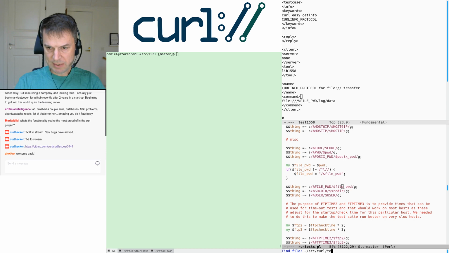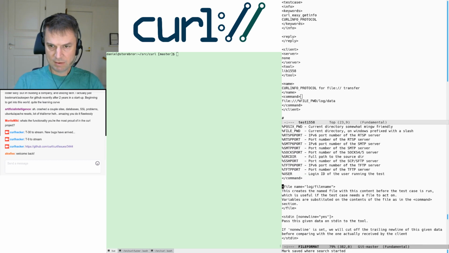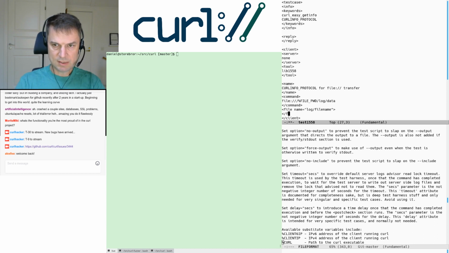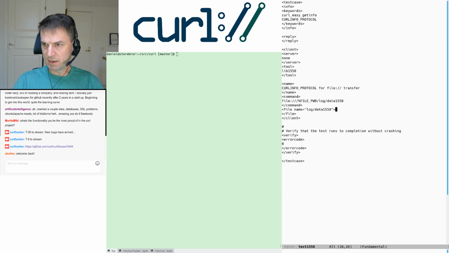And I can basically never remember exactly the syntax for doing this. I think it's like that. I think I do it like this to create a file for the test case. It's often good to name the files according to the test case number so that it's easier to understand afterwards.